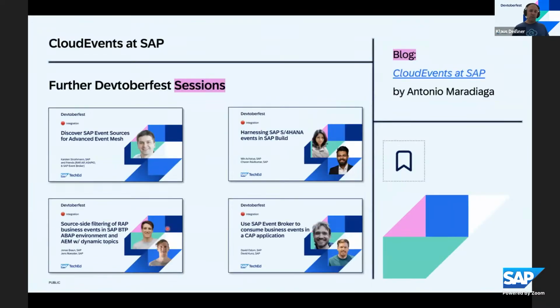More information. The first one is the SAP side. CloudEvents at SAP. Antonio has written a nice blog about CloudEvents at SAP, so that's why I mentioned it here. Also, in the coming weeks, there will be several sessions from my colleagues about CloudEvents. Not only about CloudEvents, but they will play some role in those sessions.